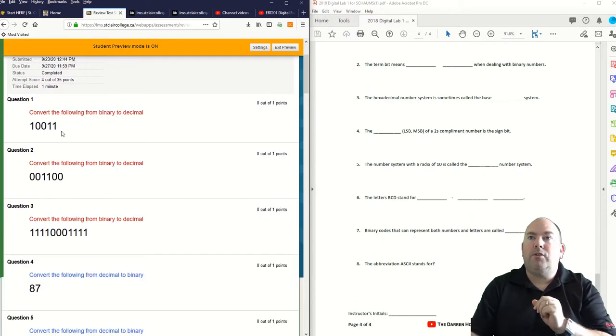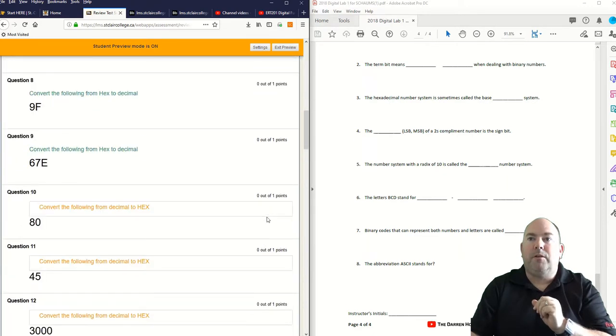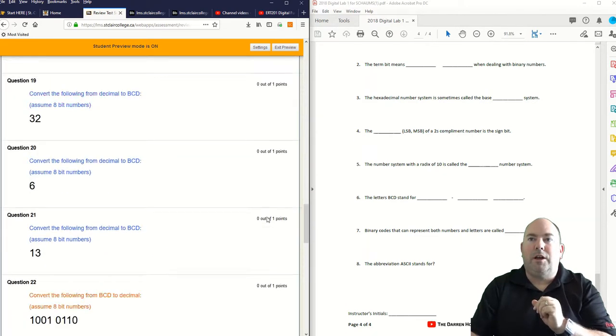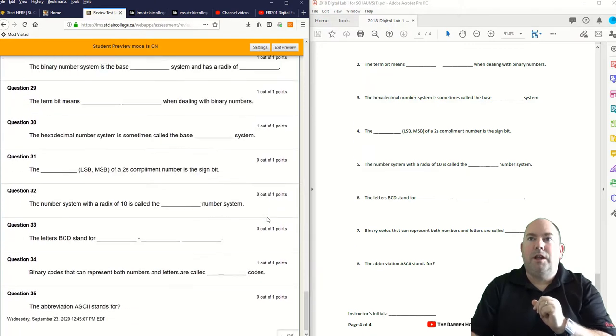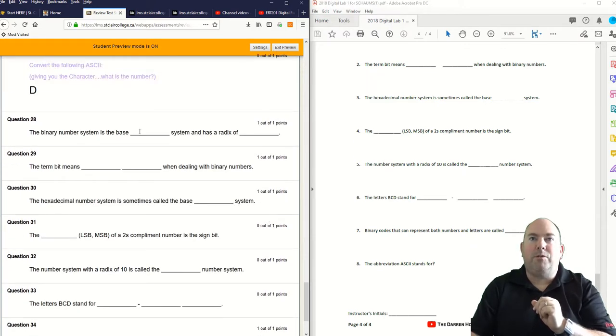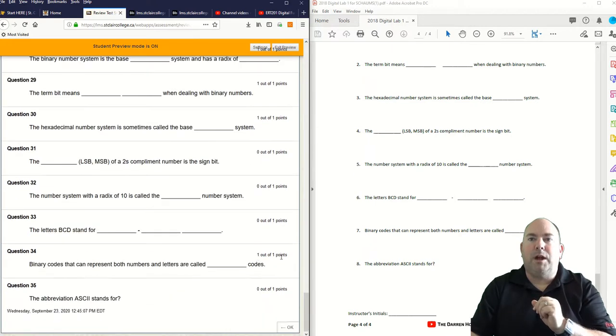I can look at each question. First question, I got 0 out of 1. Next question, 0 out of 1. So I can tell I got this one wrong, this one wrong. I got all these ones wrong. All right, 1 out of 1, so I got this question right, this one right, this one right. I can write down which ones I got right and which ones I got wrong, go back through and try to fix what I did wrong. Do this a couple of times and you should be able to get a very high mark on this.